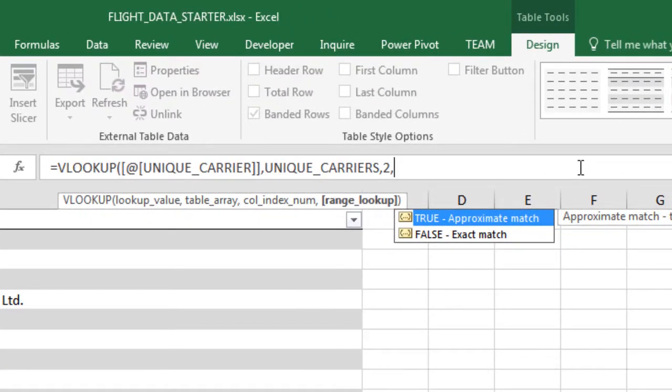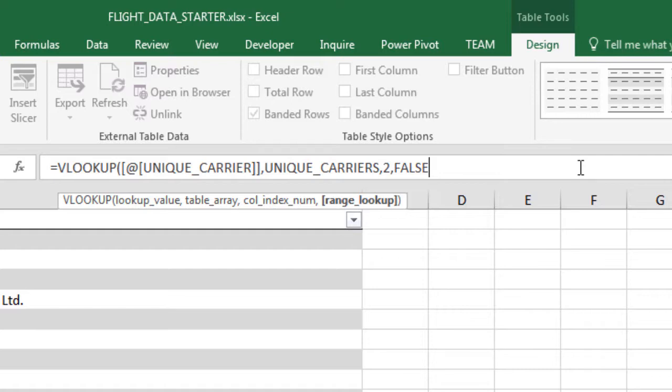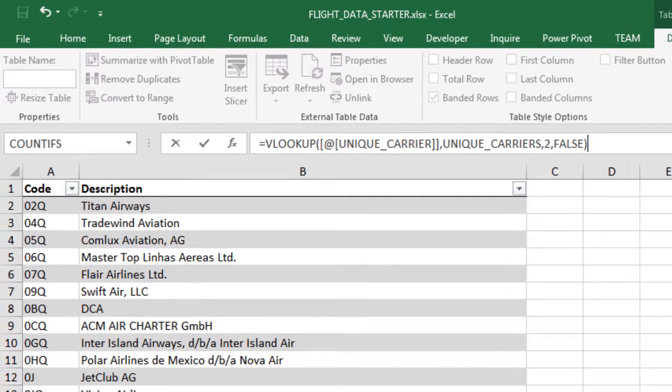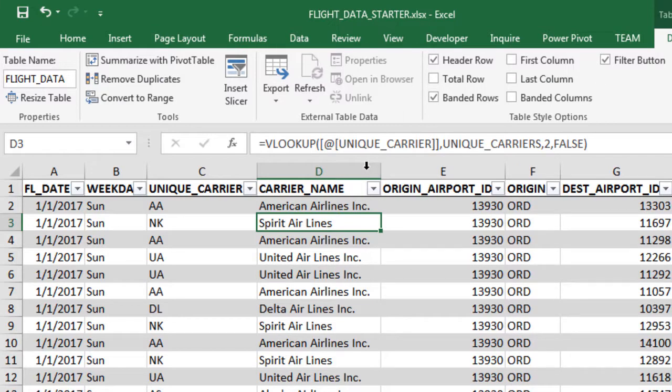The fourth argument in the VLOOKUP function is this range lookup where you have to say, is it okay to have an approximate match, or do the codes have to exactly match in order for me to return a value? And in this instance, it is very important that we get an exact match. So I'm going to navigate to false and hit tab to feed that into the function, and then type my closing parenthesis. I'm going to hit enter, which is going to take me back over to the flight data worksheet, and now you can see our carrier name column is populated with values.